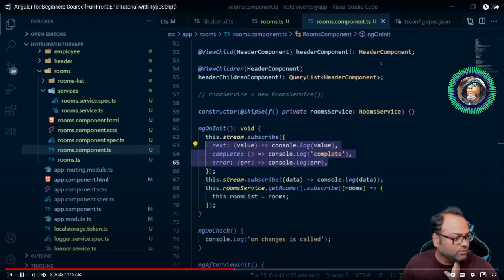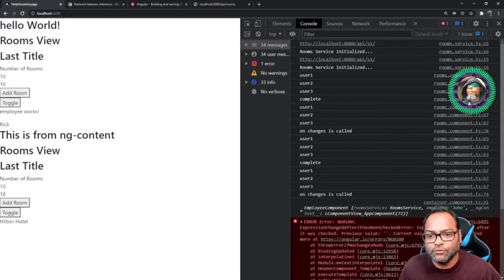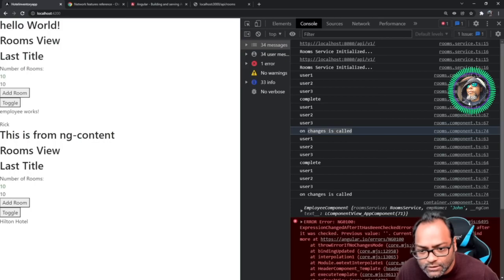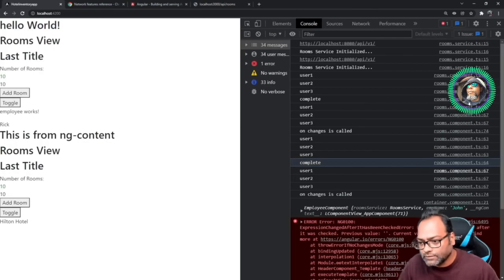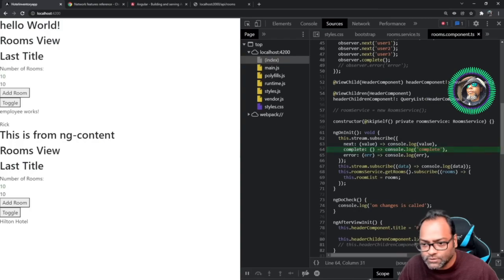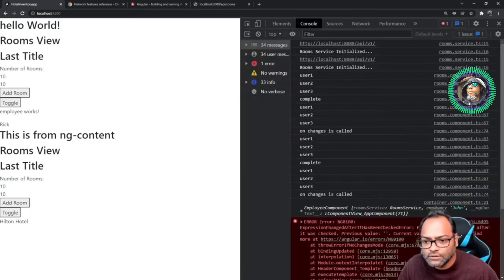Let's go to our UI again. And you can see it says user 1, user 2, and this is where your stream completes. Then again, user 1, user 2, user 3, and your stream completes. Okay, this is another place where it is getting called. So user room component, this is the one.